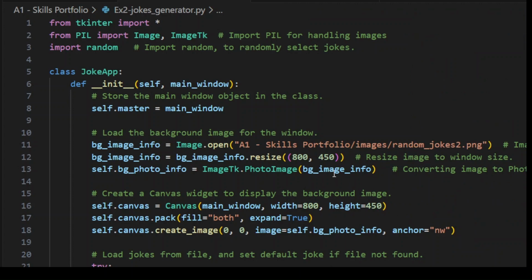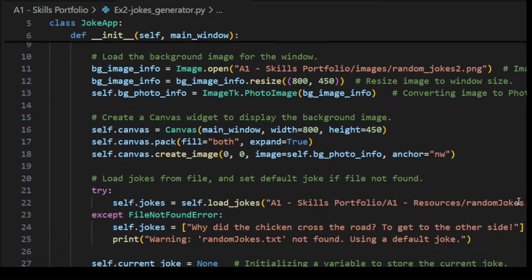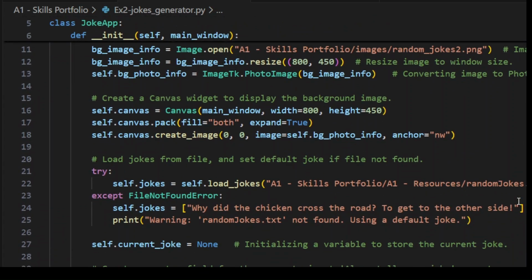Moving on to exercise number 2 right here. So this application is a random joke generator. It displays jokes with punchlines responding to a specific user prompt. In this case, it is Alexa, tell me a joke.